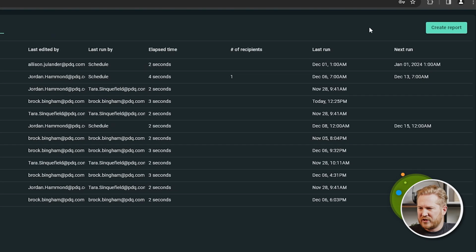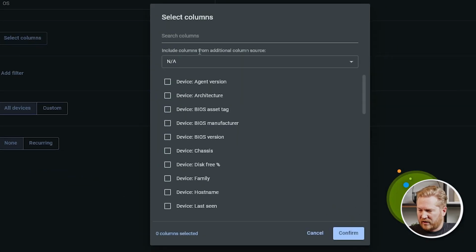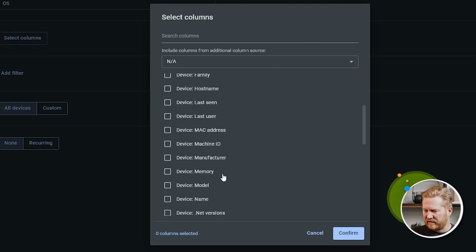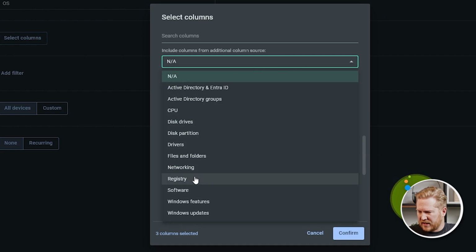But let's go ahead and dive into create a report, and we'll show you all the options and features available when you create a custom report. All right, let's go ahead and create an OS report. So you name your report, and then we'll go down to the column section here and select the columns that we want on the report. First thing that we're probably going to want to add is the device name. Since this is an operating system report, we will add the device OS and device OS install date. Next, let's add something from the disk drive table.